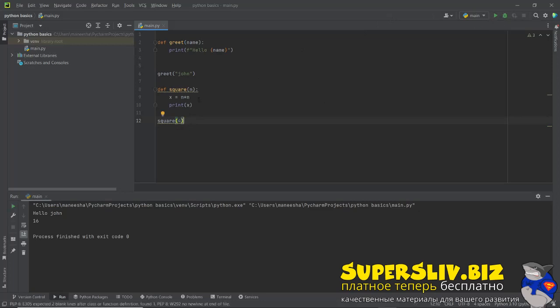Instead of printing the value, I want to store the value in a variable. For that, I am using the return keyword. return x. Now I am deleting this part. Now I am creating a variable called v equals square 4. Now I am printing variable v. Now you can see 16 has been stored in the variable v.